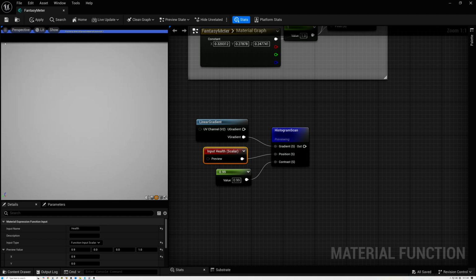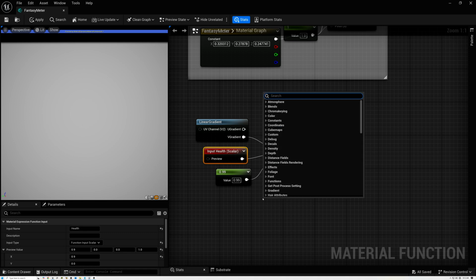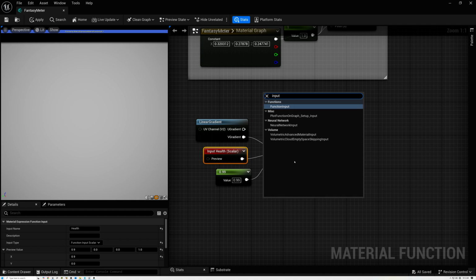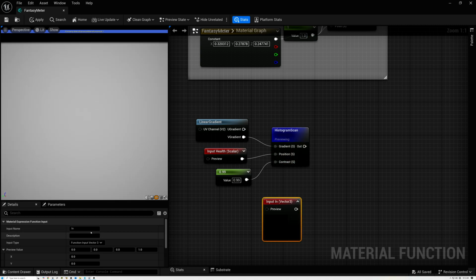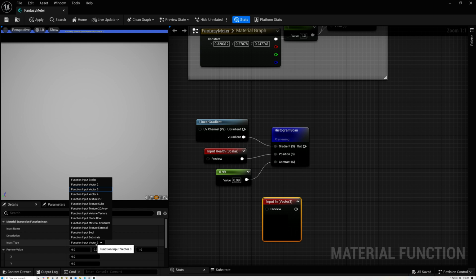So now you can see that we've got the line in our gradient here right up at the top. And so this is where our health is going to be full right here. Okay, the next thing that we need to do is add a color. And so I'm going to add another input here. Function input, and we're going to make this one a color.